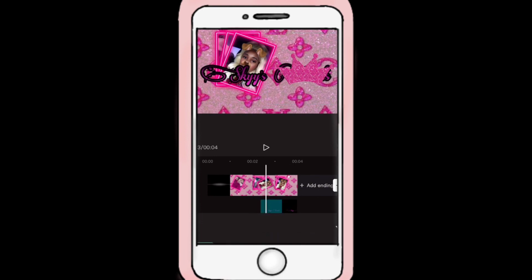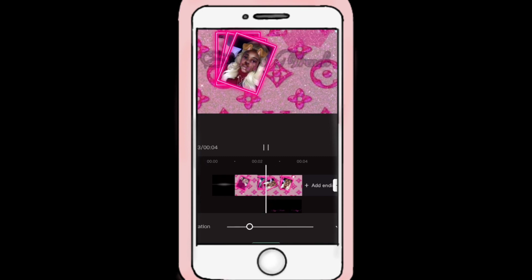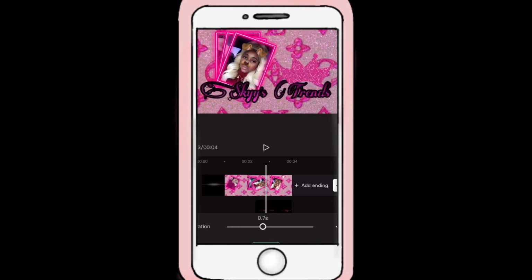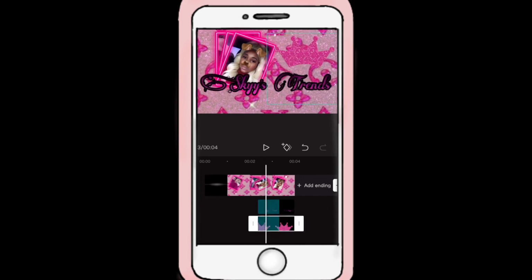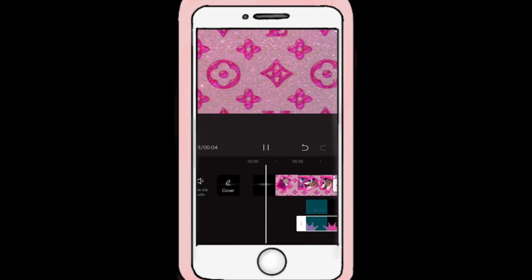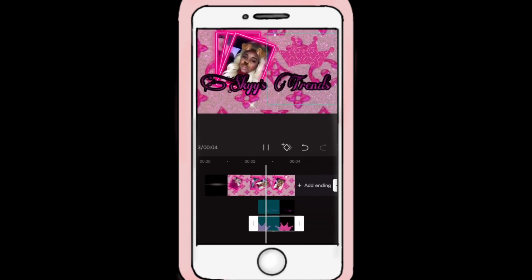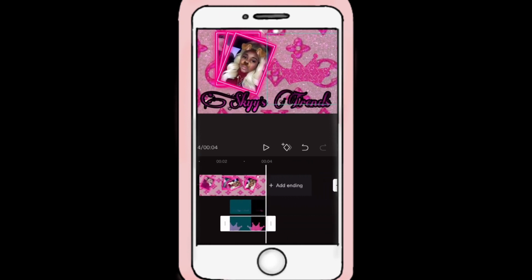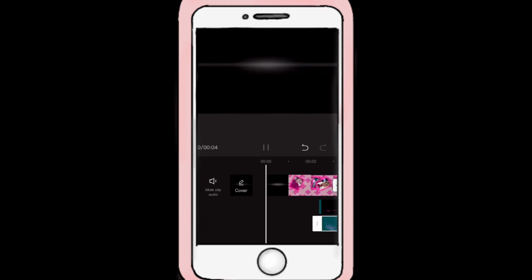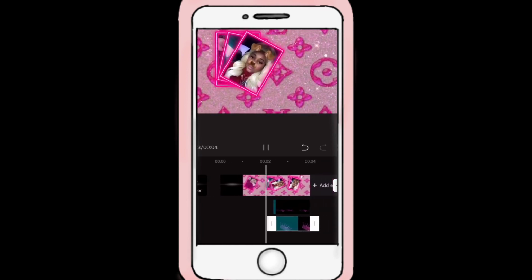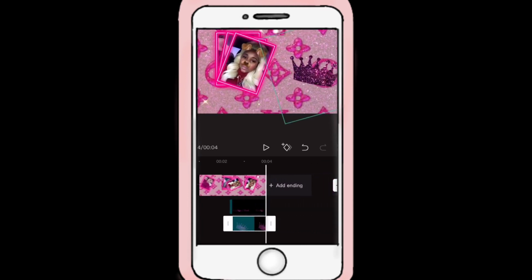Okay, now I'm going to do the same to my crown. I'm going to go to swipe up, set my duration to 1 second. Click my check mark to save it. Make sure that my clips are aligned, and voila. Ooh, that looks fire. All right, my lovely people, here's a preview of what we've done so far.